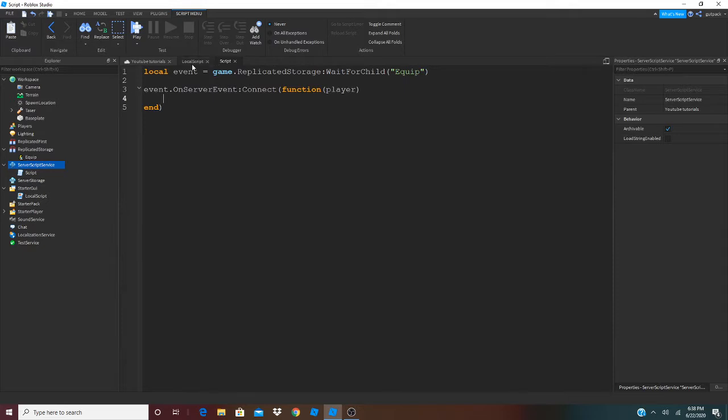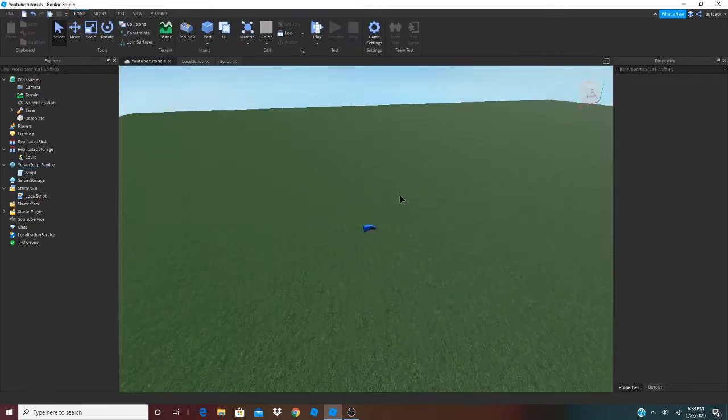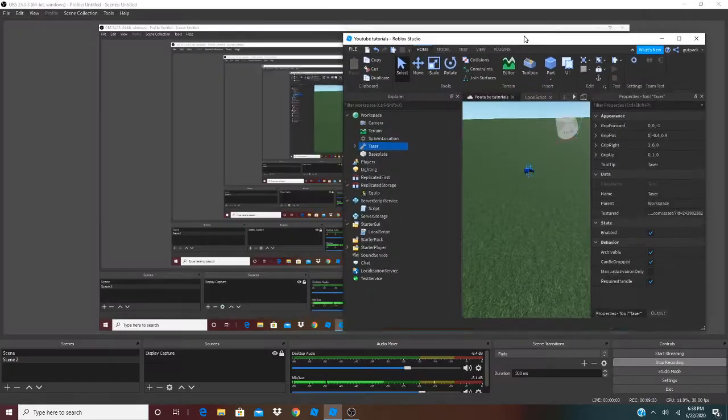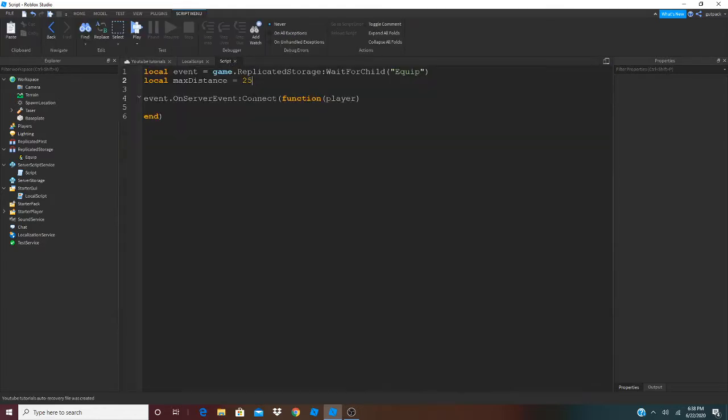And now what I'm going to do, I'm going to make another variable up here, local max distance equals 25. We're going to use that, so it's the max pickup distance. That's pretty much what it is. So like only 25 studs. If you're 25 studs or under, then you can pick up the tool, else you can't.